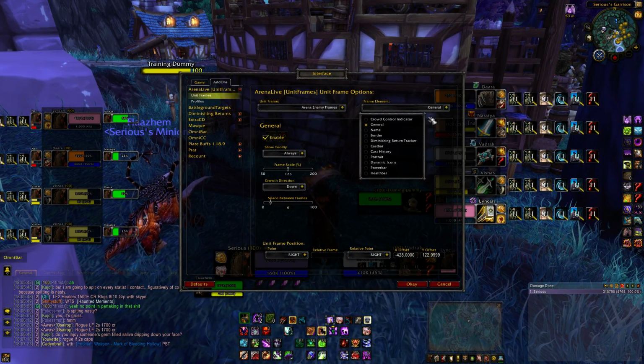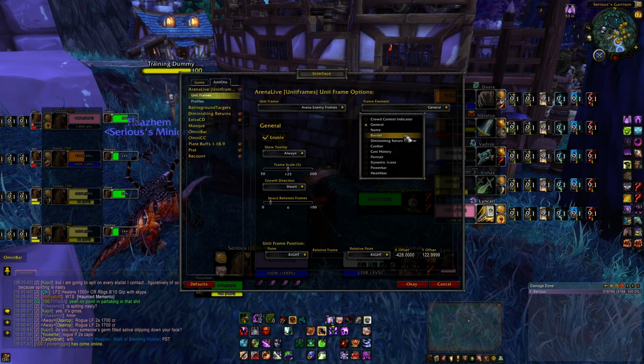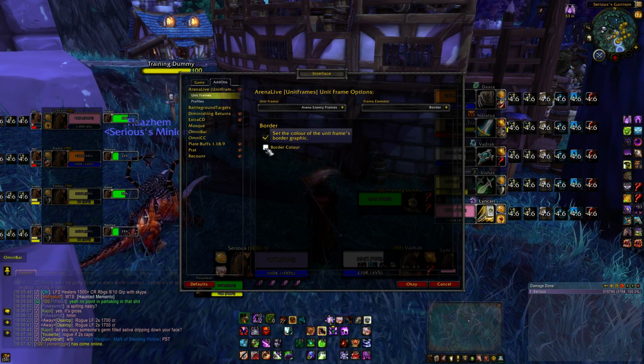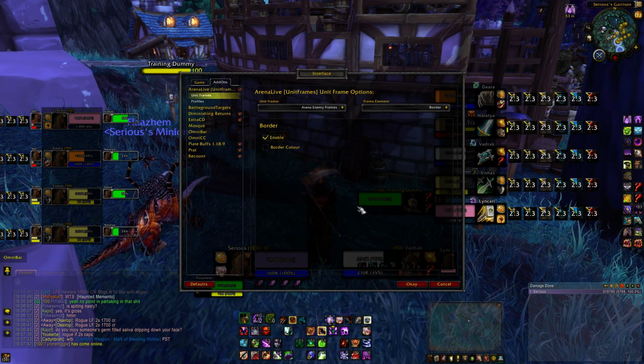Alright, so I'm going to finish messing with my action bars here. I'm back under my enemy arena frames. I want to make sure the border is black to match the rest of my borders.